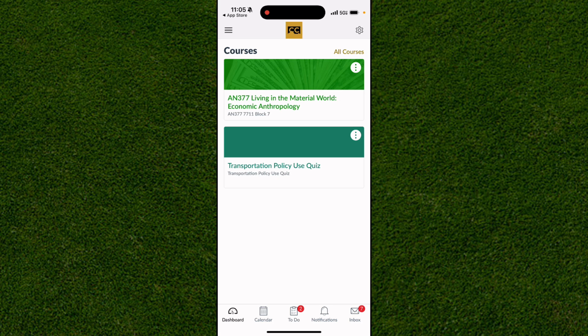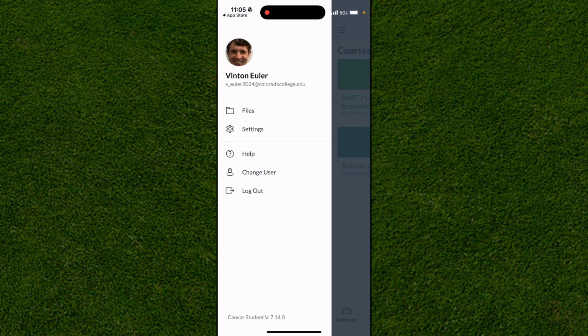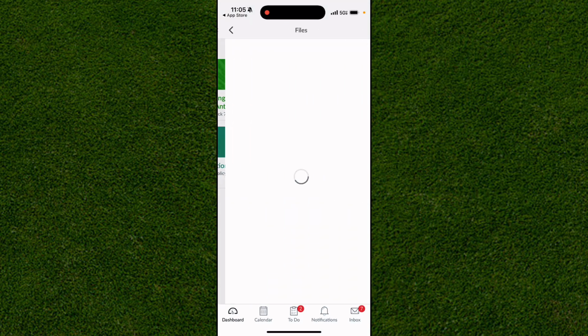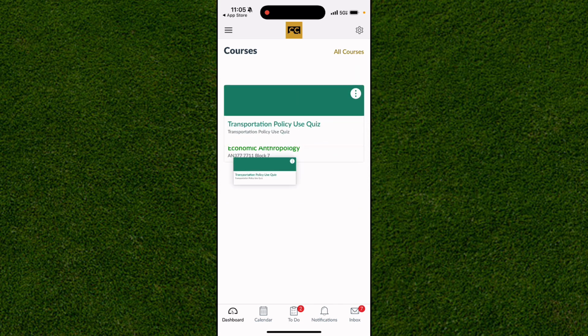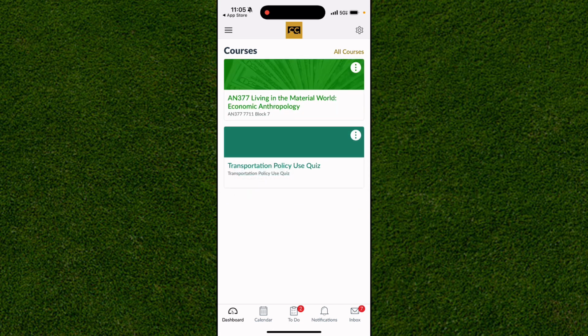Now, if you do want to log out, what you do is you click on the 3 lines in the top left-hand corner, and you can actually log out or go into files if you want to see files on your account. Now, you cannot rearrange this app's interface on your phone. You can easily drag and hold these to move them up and down the order, but that's kind of all you can do, and it's really easy and simple to use.